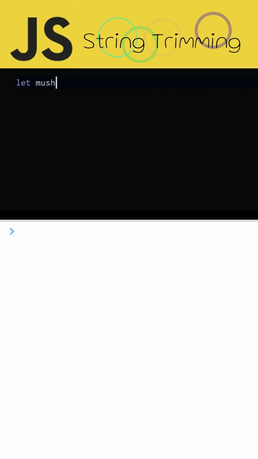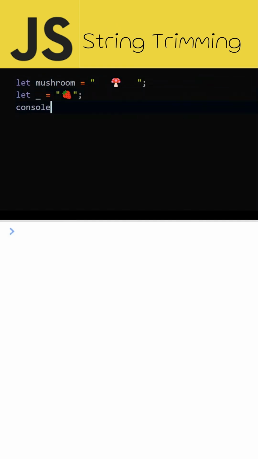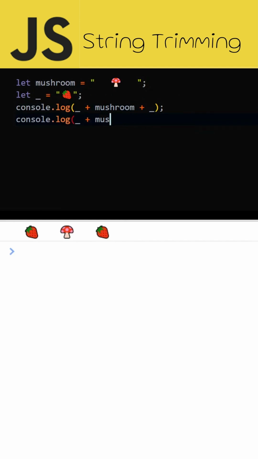JavaScript. String trimming. The mushroom emoji has spaces to the right and to the left of it. There are no spaces around the strawberry emoji. Let's combine them like this and print it on the screen. We can remove the spaces around mushroom using the trim method.